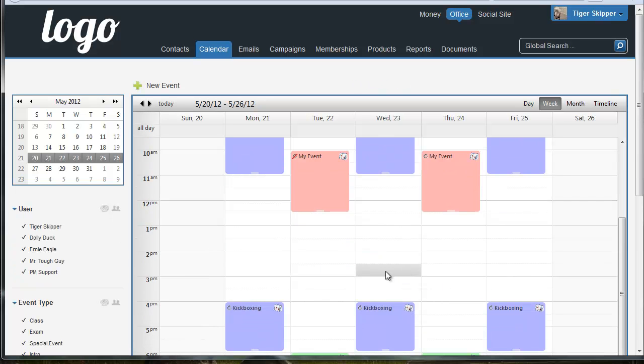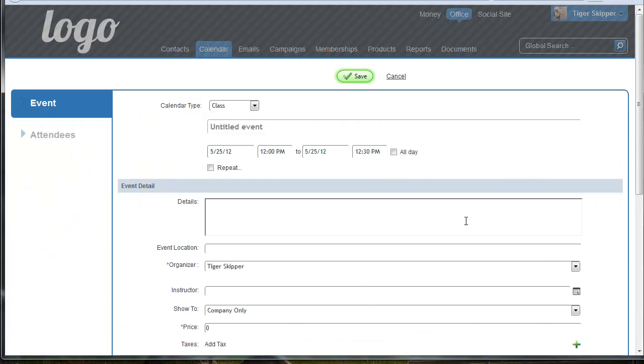Next thing we want to do is to set up a class. We can either select an area we want the class to be in and click New Event, or we can simply double click on the space we want the class to start. We now want to select what kind of type it is, so is it a class, exam, and so forth. We then want to enter in the name. This could be the morning workout, the afternoon cardio. It could be all kinds of different things. Maybe it's the juniors, the Cubs.